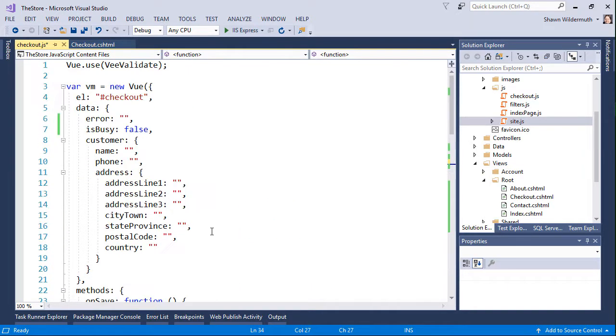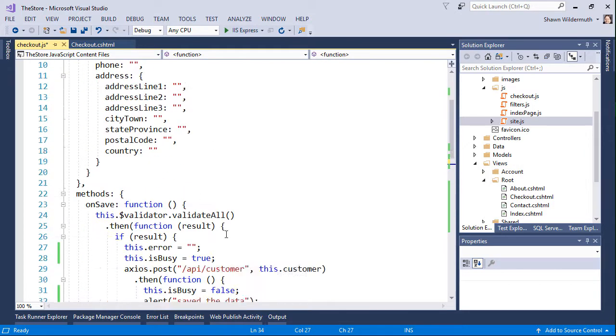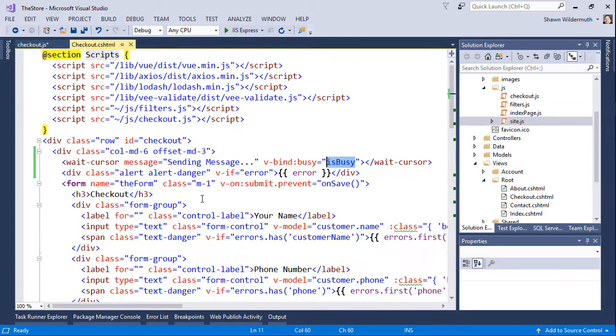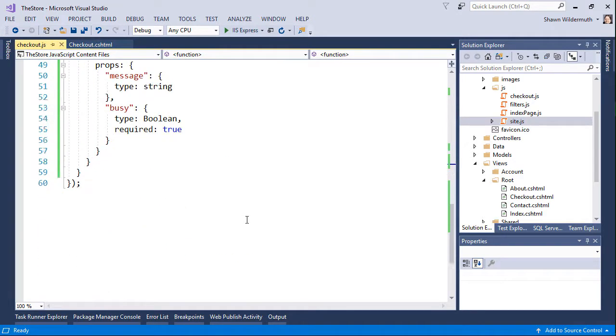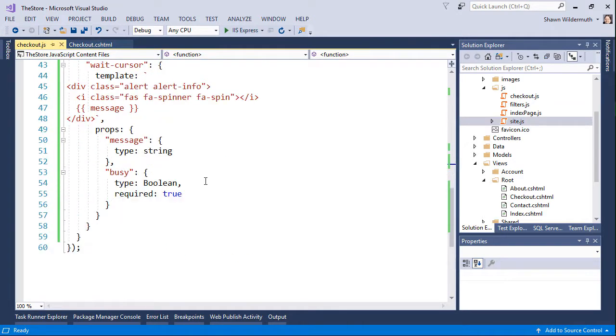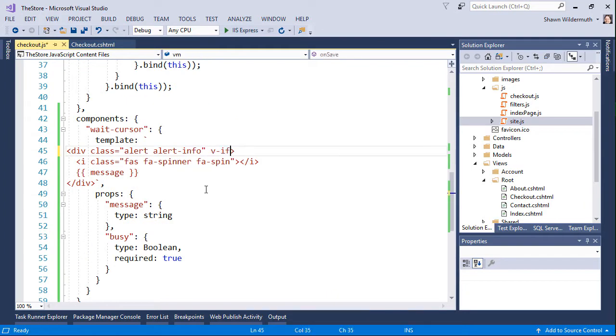And this is all not in the component, but actually in the view itself. The reason we're doing that is so that in our checkout, we can bind this busy property of wait cursor to the isBusy flag of our actual view. It's allowing us to send data from the owning component, or in our case, owning view, down into the component. Because we're doing it that way, we can then use the busy here to simply say v-if busy. So because this is being bound to the property, I can then use it in the template to show or hide the entire wait cursor.